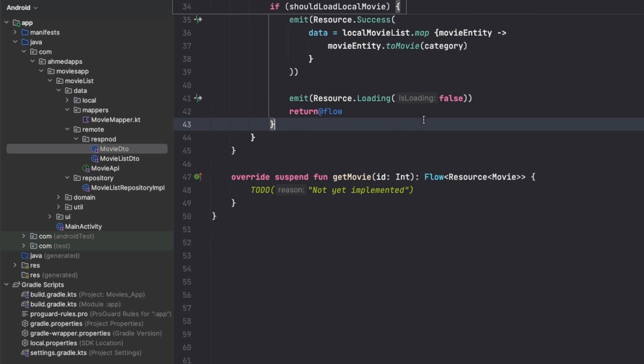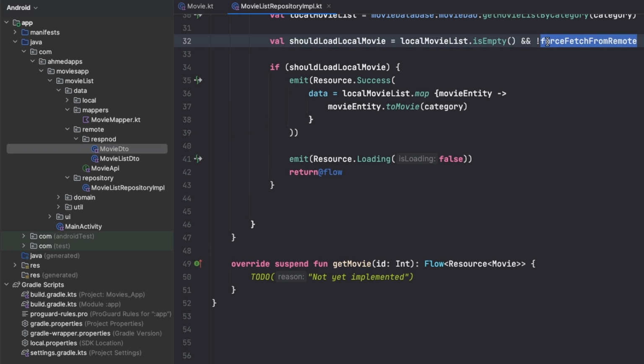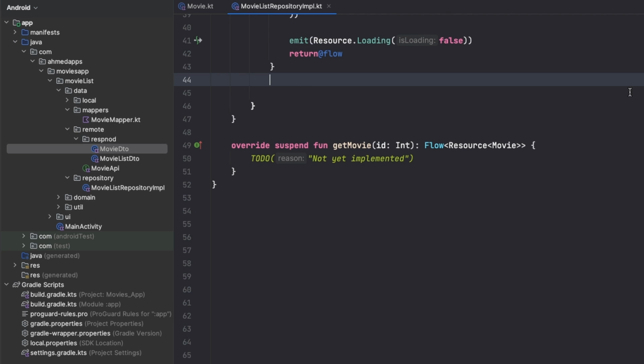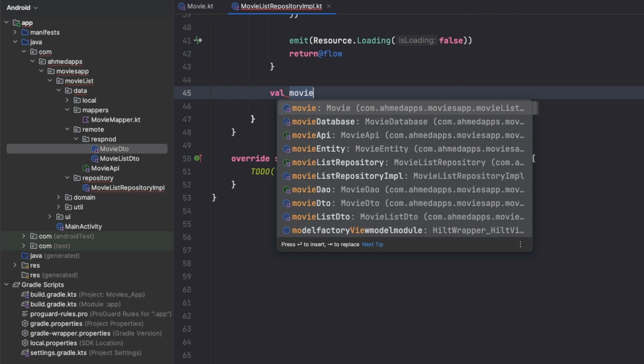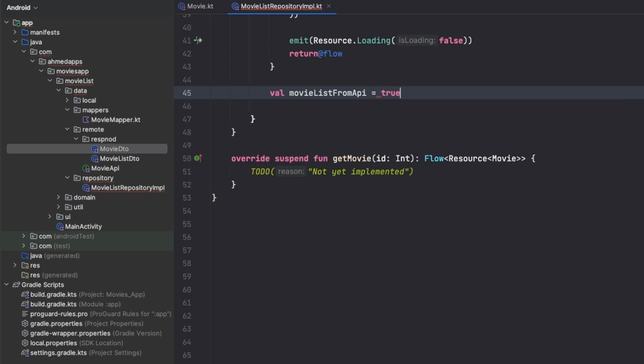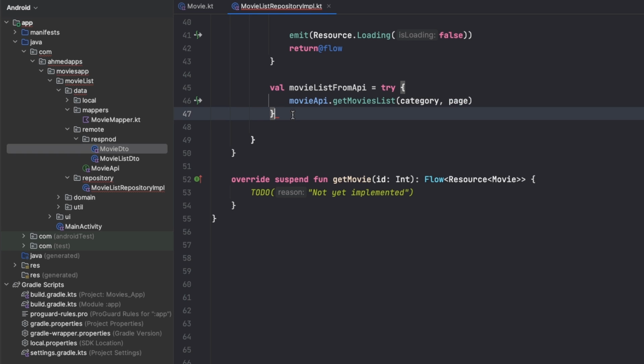Now, what if we want to get them from the API? So this is now a different thing. If we're forced to load from remote, or this one is empty, we want to get them from the API. Basically, the first time we launch the app, that's empty, so we'll load them from the API. That is going to be a var movie list from API, or from remote, whatever you want to call it. Try, in case an exception happens. So we'll try doing this: movie API dot get movie list, pass in the category, pass in the page, and that's it. We can get the movies like this from the API, but we can get exceptions basically.